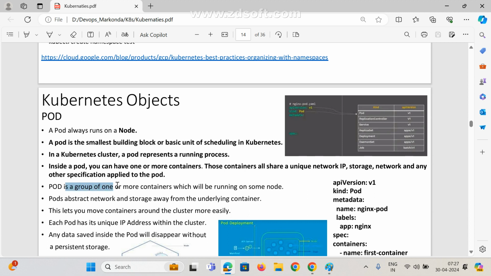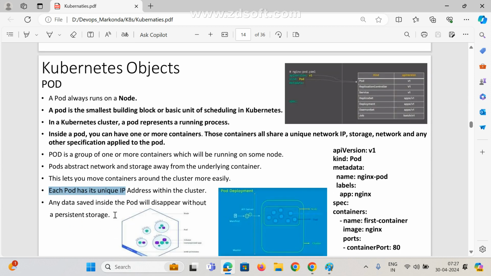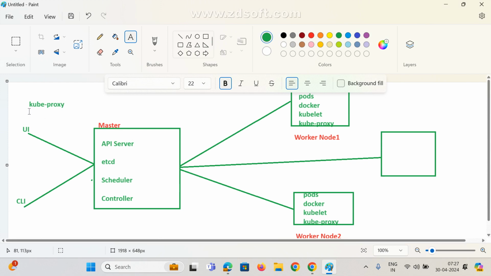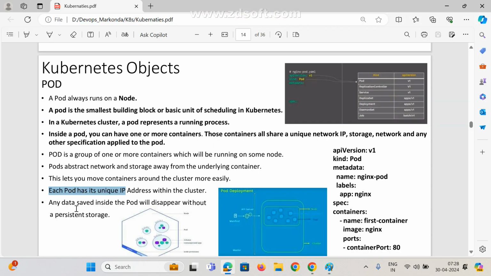A pod is a group of one or more containers which will be running on the same node, and pods abstract network and storage away from the underlying containers. Each pod has a unique IP address. This is very, very important. Every pod has one IP address within the cluster, and any data saved inside the pod will disappear without persisting. This is the storage concept. We'll see it later. You know, in Docker, there is a volume concept, right? In the same way, in Kubernetes, there is a volume concept.